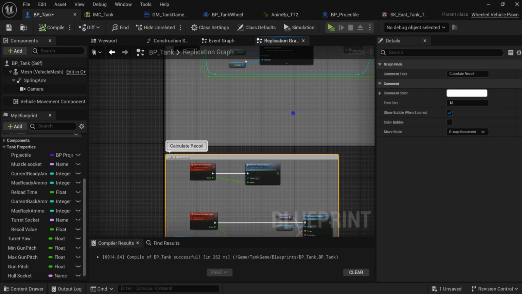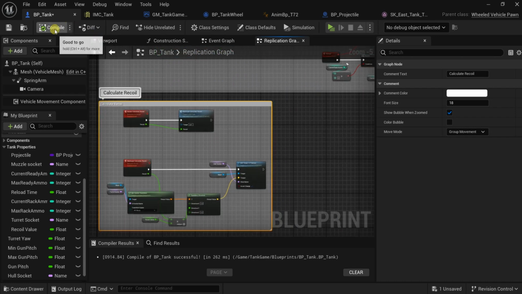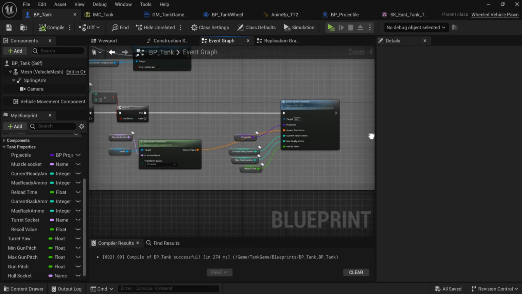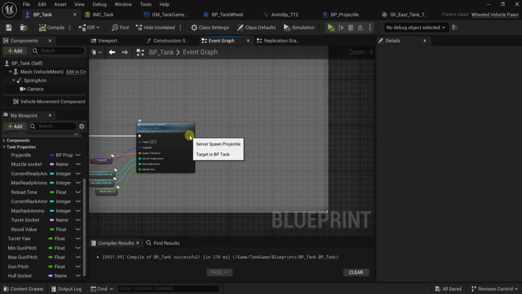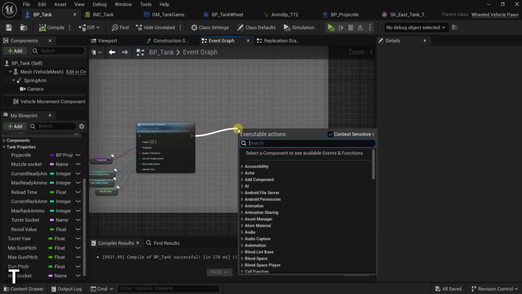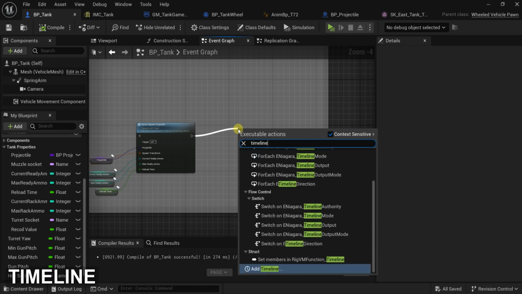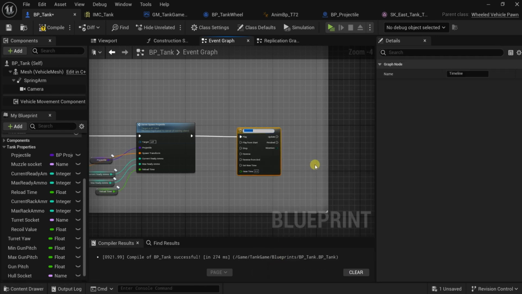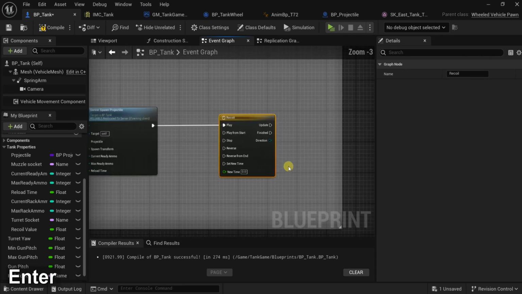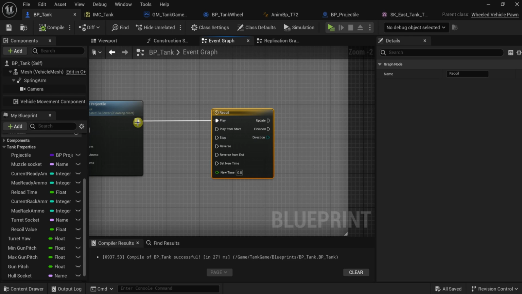Now let's implement this custom event in the event graph. First, we need a timeline. Add a timeline. Let's call it recoil. Well, what does a timeline do? First, we need to be clear from the start.